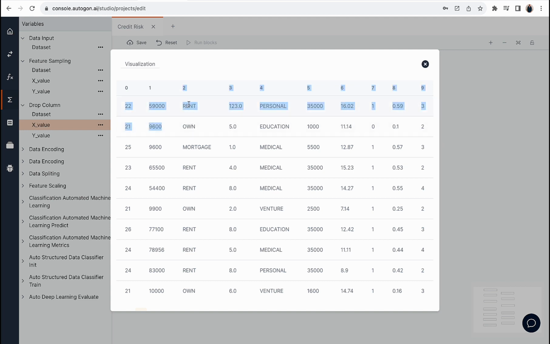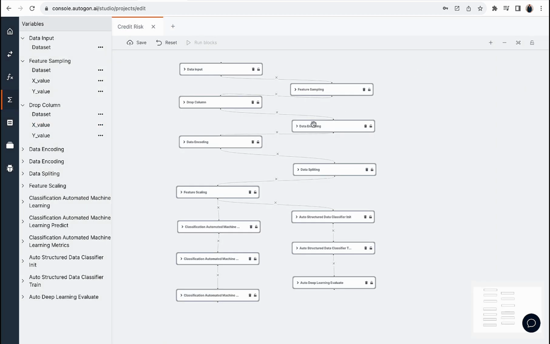We need to encode index 2, and we need to encode index 4. So good, we can't use label encode because it's not a binary categorical item. It's more than 2 categories. There's rent, there's own, there's mortgage. So we're going to use one-hot encoding. And if you look at index 4, there is personal, educational, medical, venture. Yes, it's more than 2, so we're going to use one-hot encoding.